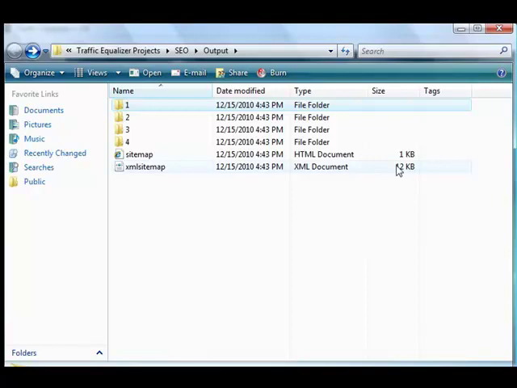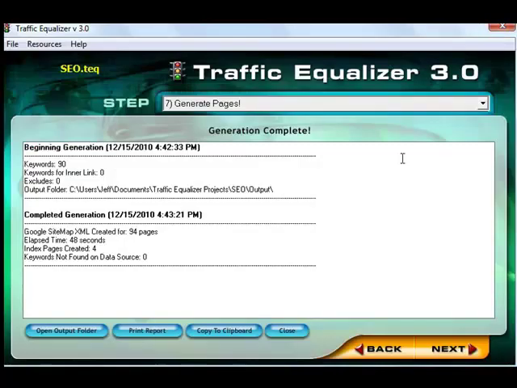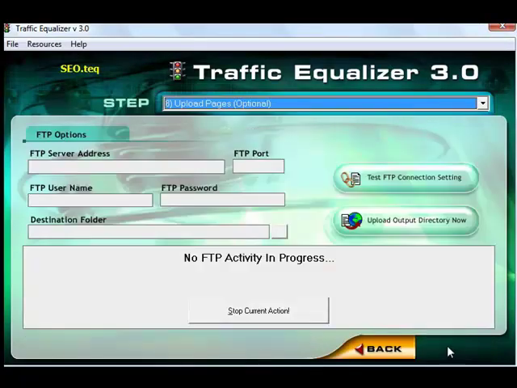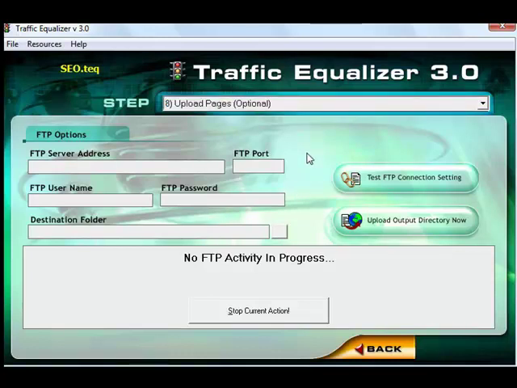So what you need to do now is upload all of these pages and folders to your website, and you can actually go to the next step and do that from within Traffic Equalizer if you like. You can just enter your FTP information, the server address, username, password, and if you have a different destination folder, you would enter that. Otherwise, it'll just go in your root directory. If you prefer to use your own FTP software, then just go ahead and use that.